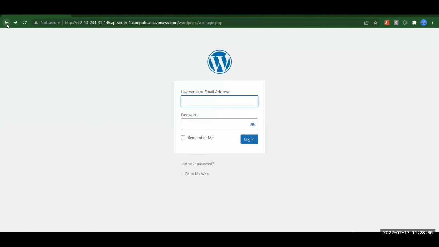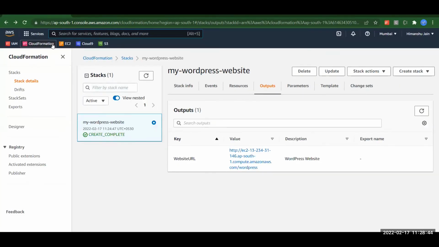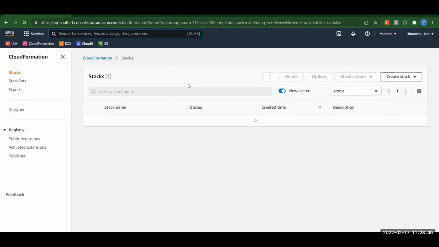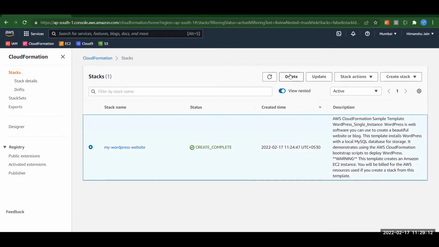So now we will go back. We want to go to our CloudFormation page. So as we can see, our website is running, and this is the output of our website. Now, if we want to delete this website or whatever resources got created as part of the creation of this website, one way is to delete the resources manually, like EC2 instances, security group, databases, whatever resources got created during this process. Another way is we can simply delete the stack. So the stack will automatically roll back everything.